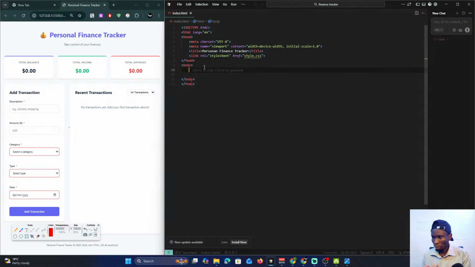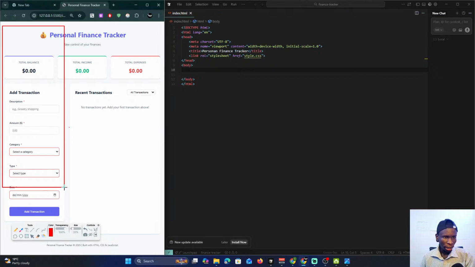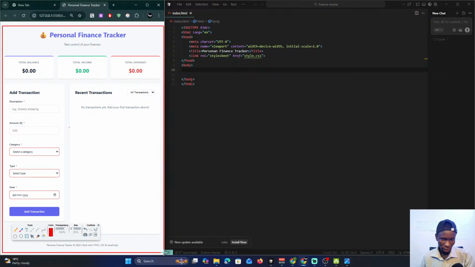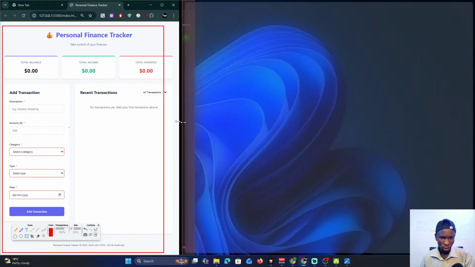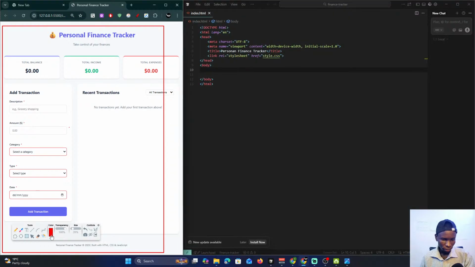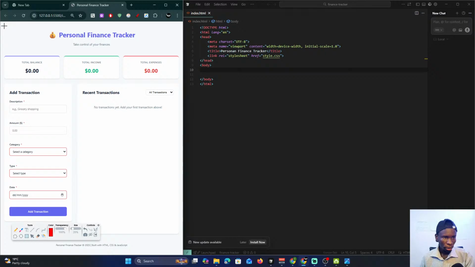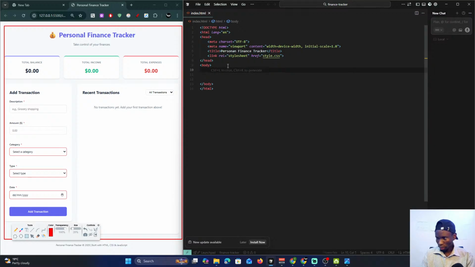Now we head to the body section and start the entire process. We are going to first create a container, the major container that will house everything here. So that's what we're going to start with.